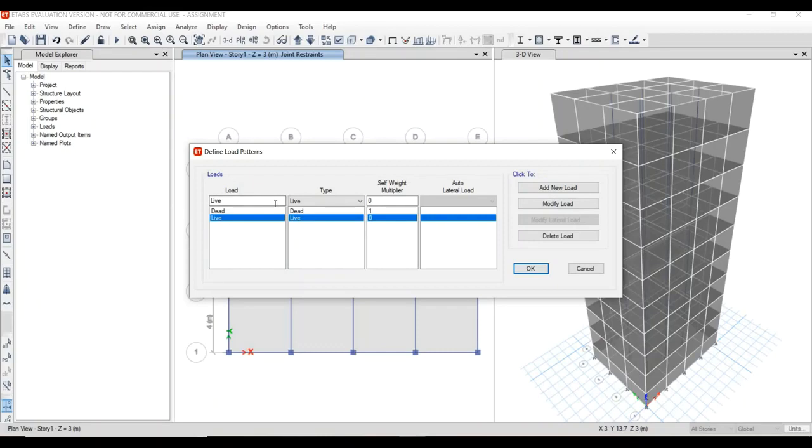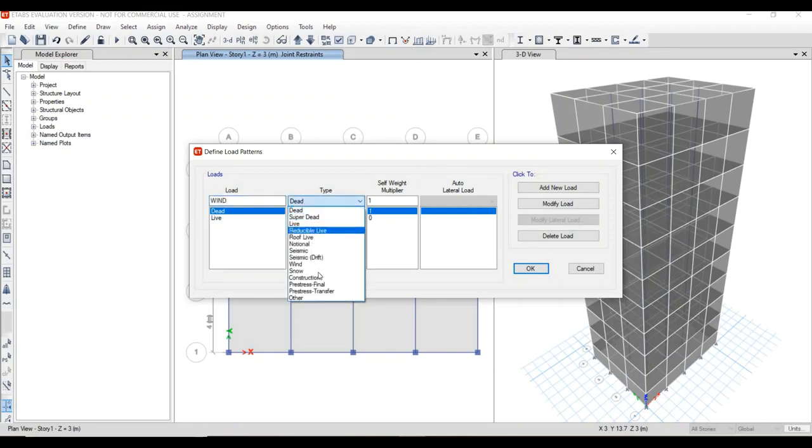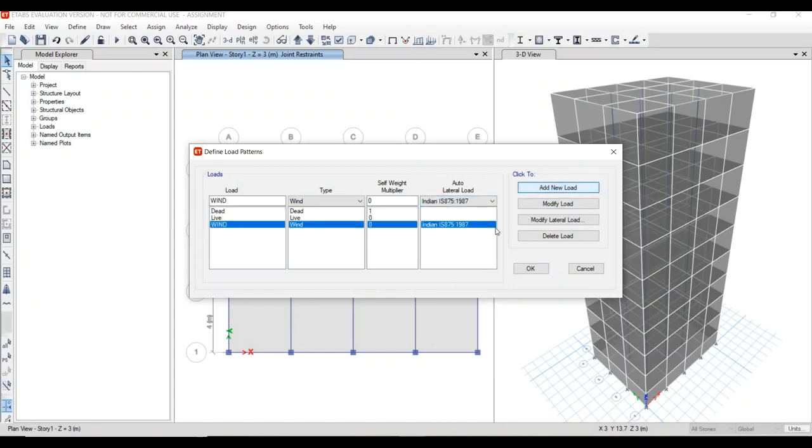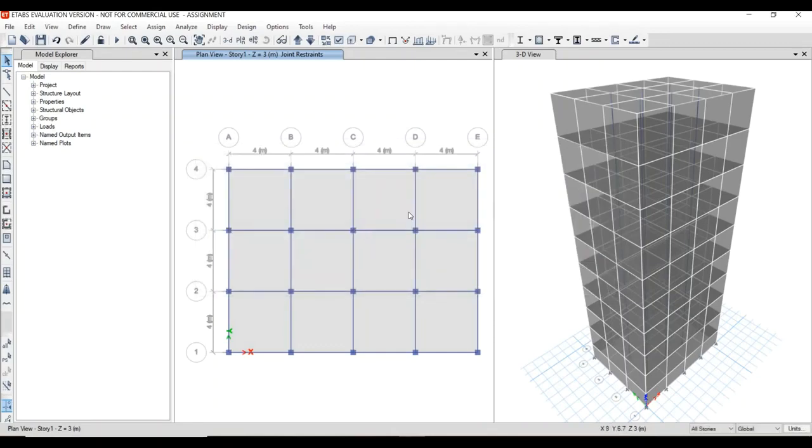So now, if you want to add an extra load of wind load, you need to type here wind. Take the wind load from the drop down, wind, and now the auto lateral load is from code, Indian code IS 875 1987 is the code. Select the code, add new load, and if you need to modify this wind load, we will be discussing that later. Now click OK.